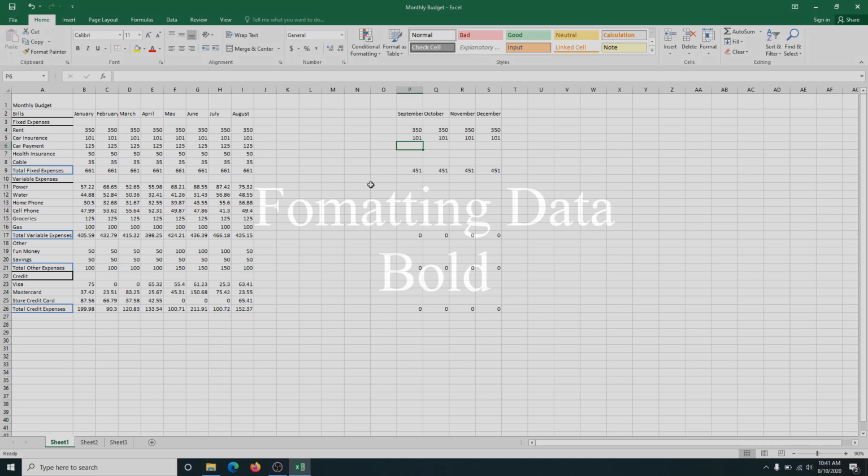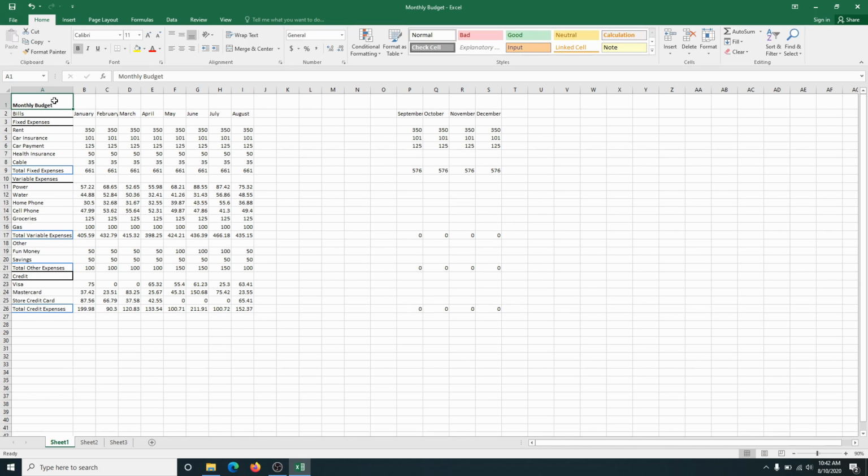Formatting data, bold. To display the bold function, we're going to concentrate on column A that has all of the itemized expenses. So we're going to highlight everything, come up under the font area and simply click the B, which means bold. Then we're going to switch over to the month rows, highlight that, click B, and now we have the itemized list and the row of the months bolded.